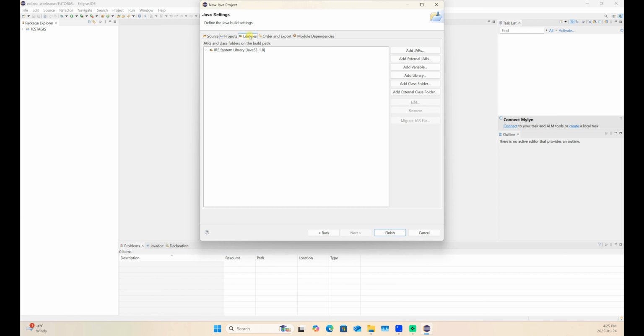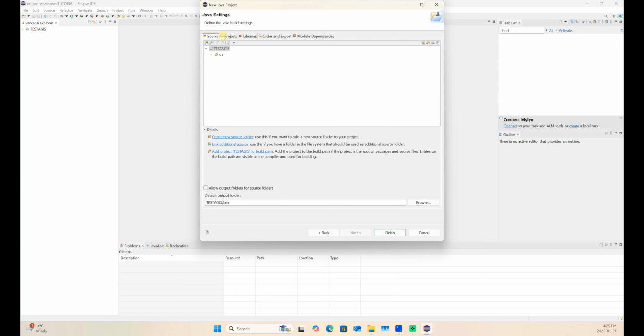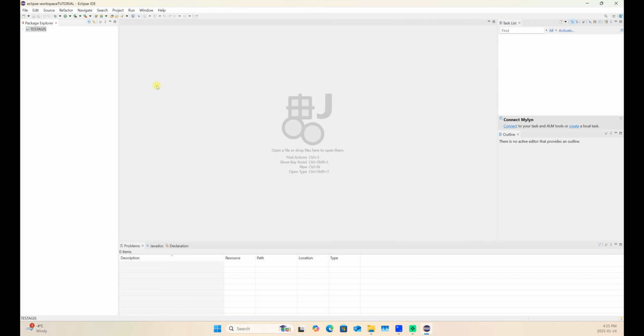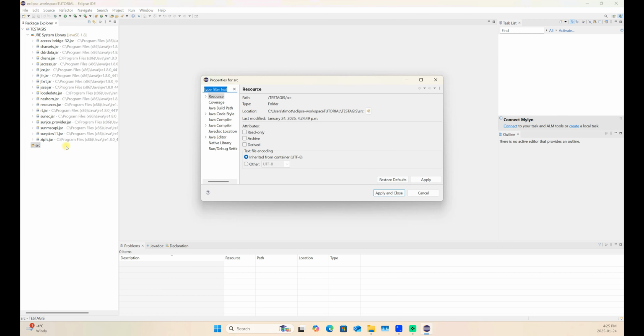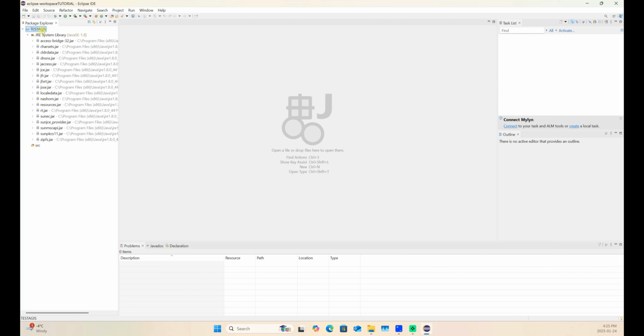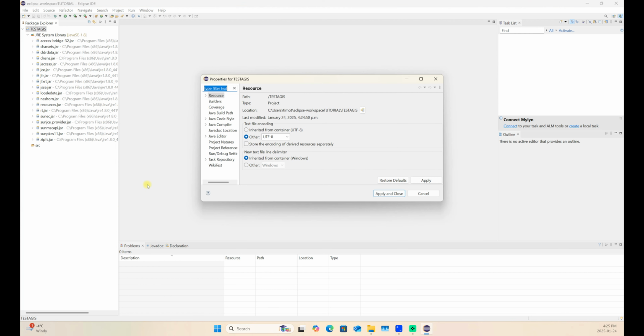We have our projects, our libraries tab, with those objects we installed. And everything else looks good here. So we'll go ahead and hit Finish. In our package explorer now we'll have a test Agis folder. We have our JRE system library, as we just saw, with all those objects, and an empty src source file. We're going to want to go to our properties. Sorry, right click on the test Agis file, and we're going to want to click on Properties.